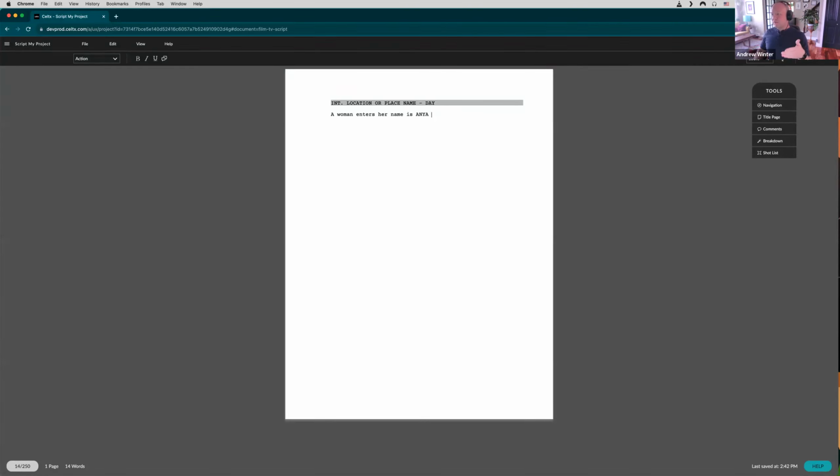But usually you would follow up with that, a description of the character. Once that's sort of done, you hit enter again, you've got another line of action. If you want Anya to speak, you have to type her name, you tab to switch over to character, and then you can type in Anya's name. Hitting enter will jump you to dialogue. You can see all that. This is what she says.